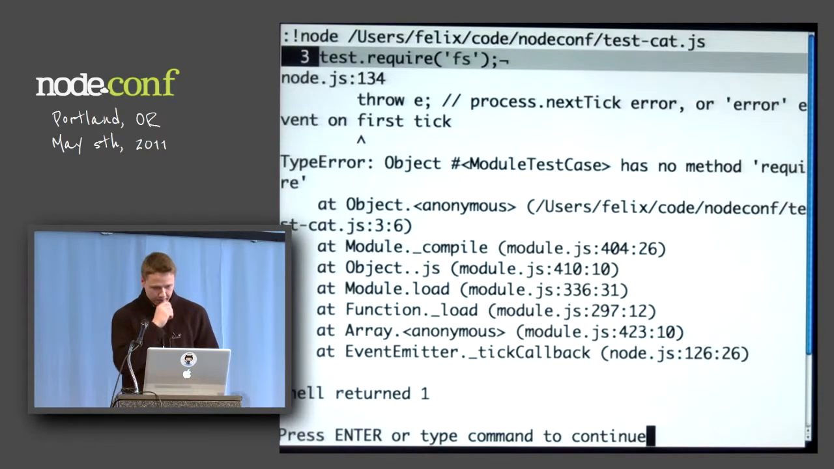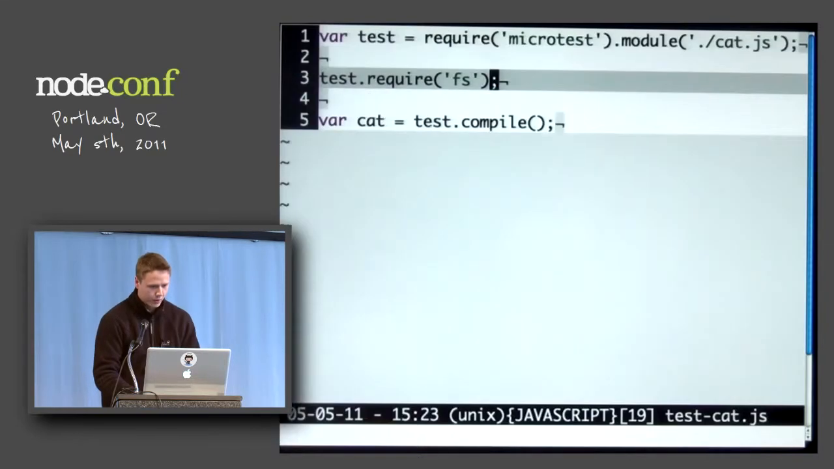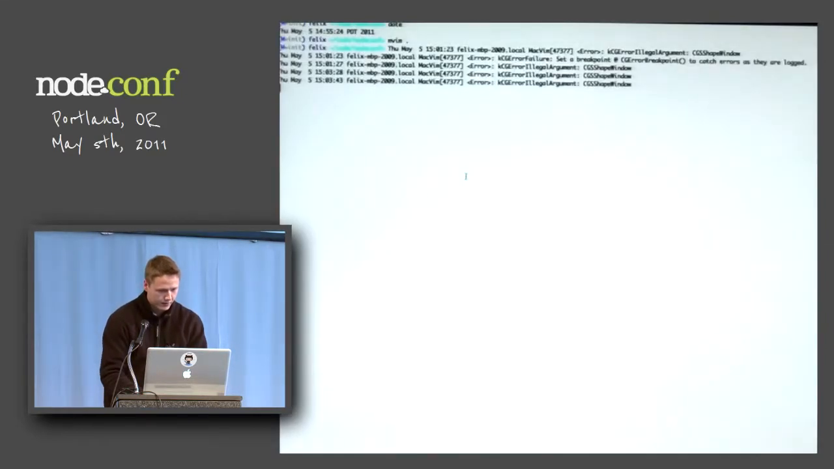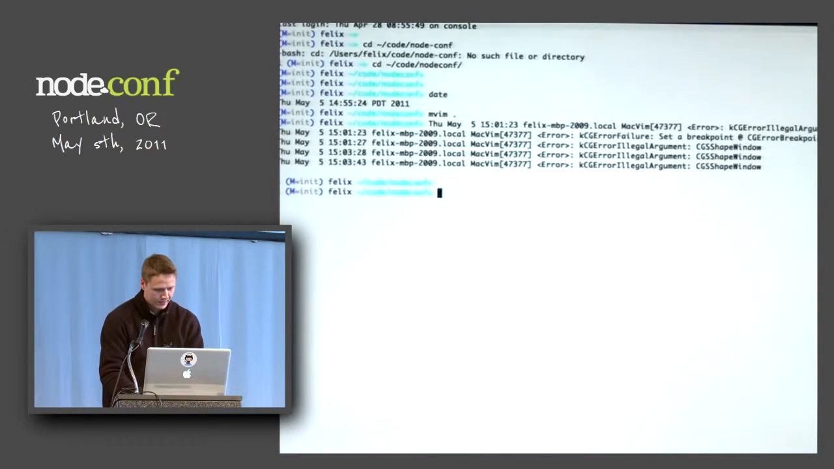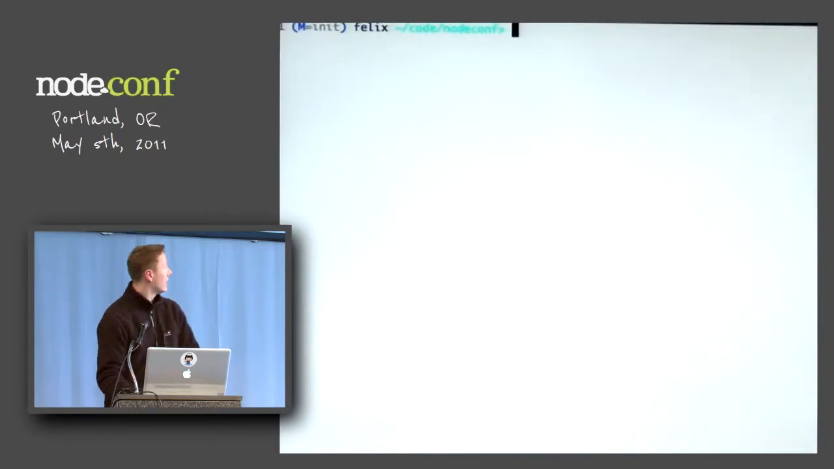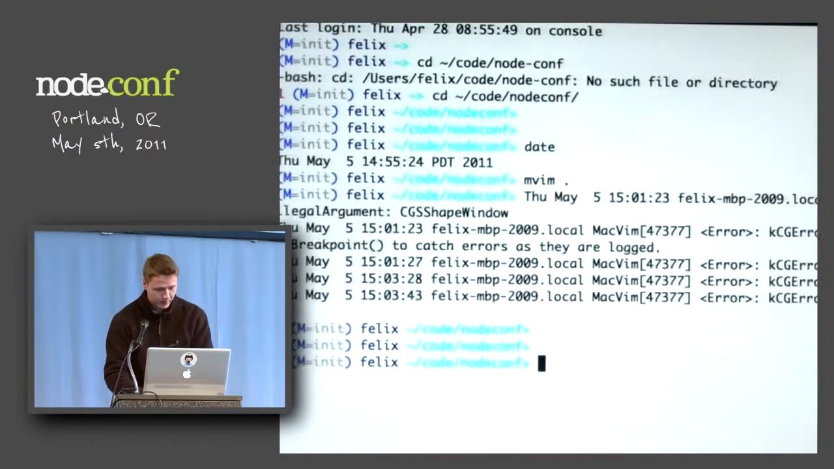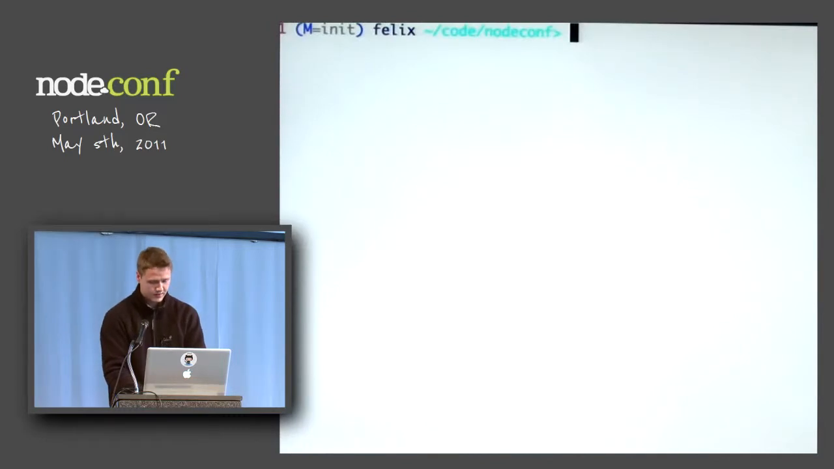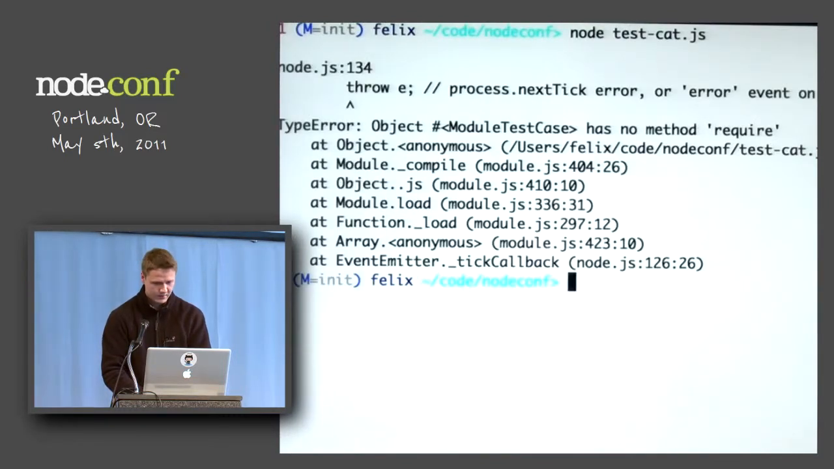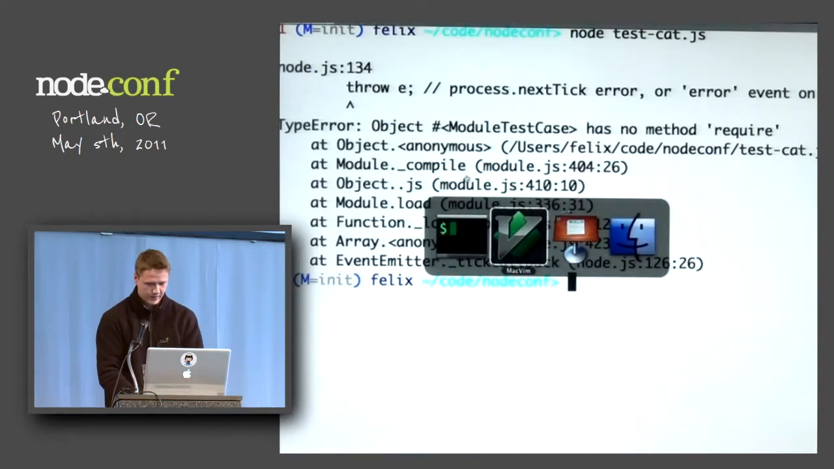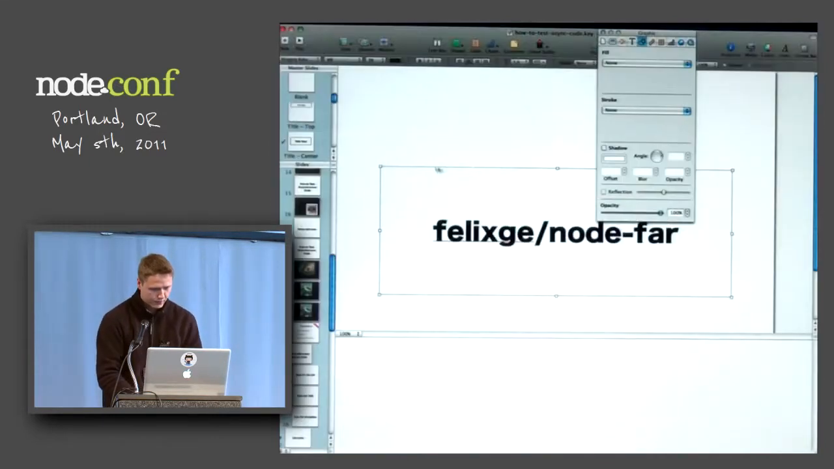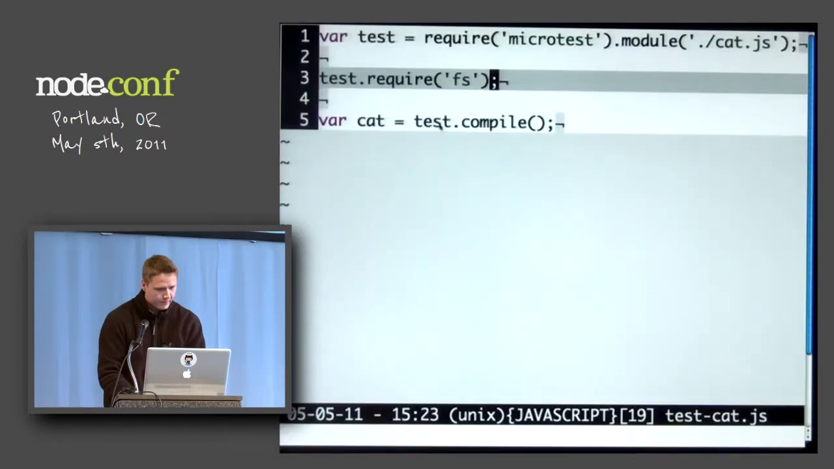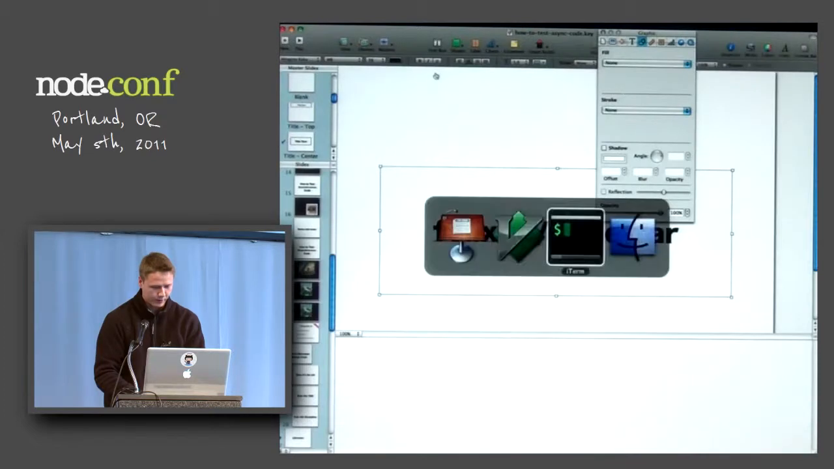If we execute that, it's going to tell us, it's going off the screen. I'll have to switch to the terminal for that. Okay, I guess that needs to be bigger. Module test kit has no method require. Oh, requires is the function name here. That's why it didn't work.